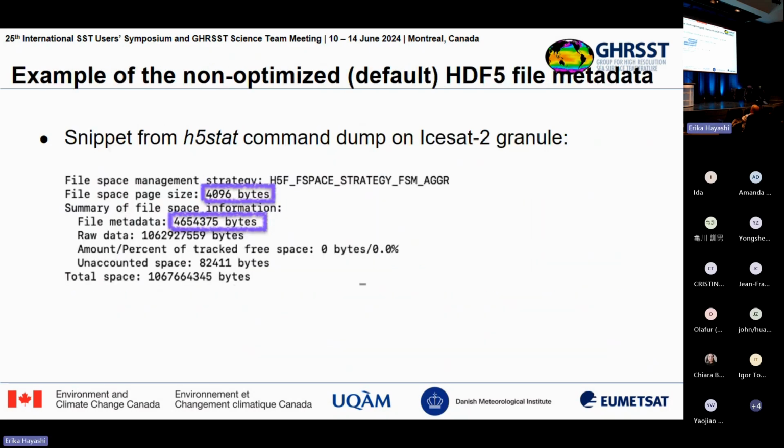So yeah, what does this file metadata look like inside the file? And of course, you can use the h5stat command to drill inside the file. And this is what it reports for a file that's not optimized. In this case, we're looking at an ICESat-2 granule. So this is a large 1 gigabyte H5 file from the NASA ICESat-2 mission, and you'll see the file page size is 4K bytes, but the actual total metadata is 4 megabytes.